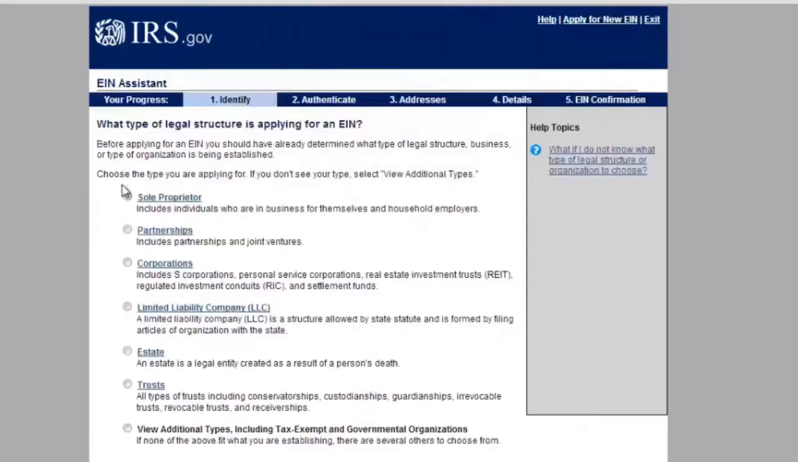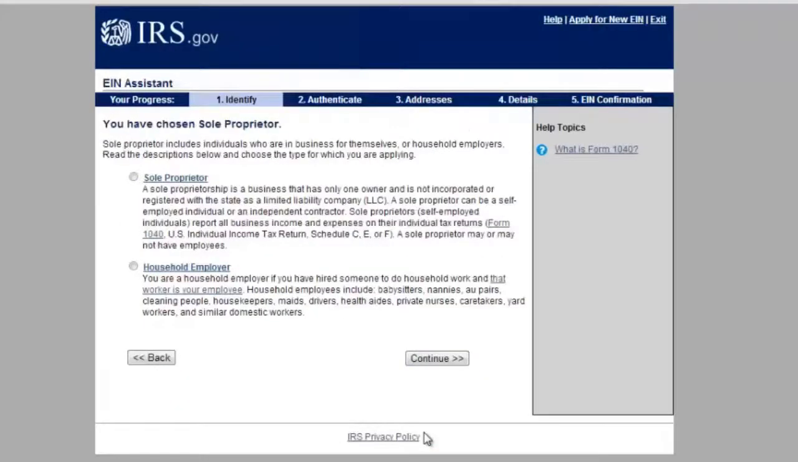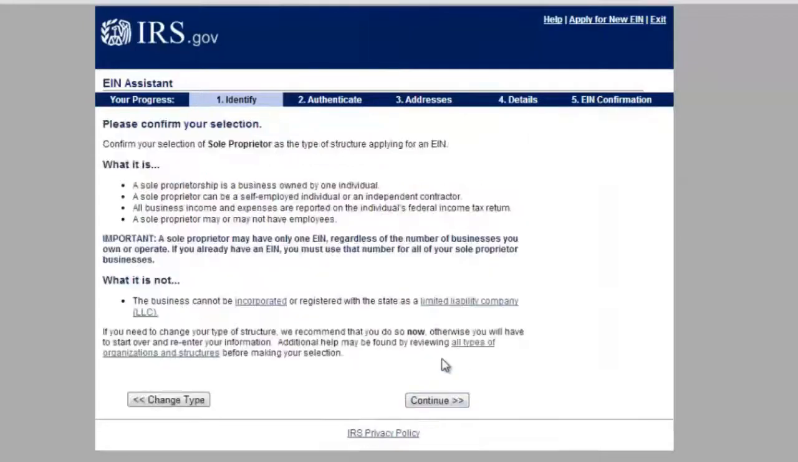You want to click on Sole Proprietor, because that's what you are in this business, and click Continue. And you want to read all this information because you're responsible for yourself, as I'm responsible for myself. You want to confirm your selection. You want to confirm what it is, which is that a sole proprietorship is a business owned by one individual. That's what this business is. It's owned by you and you only.